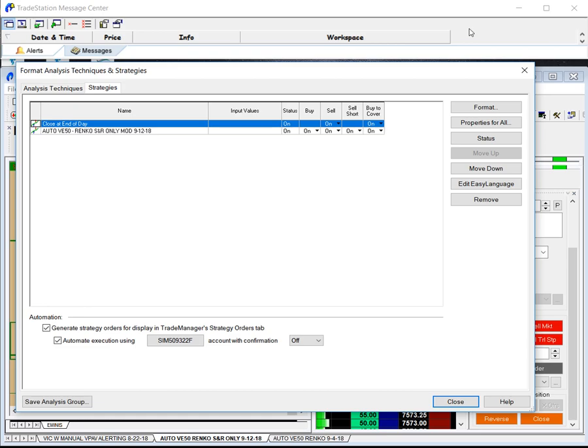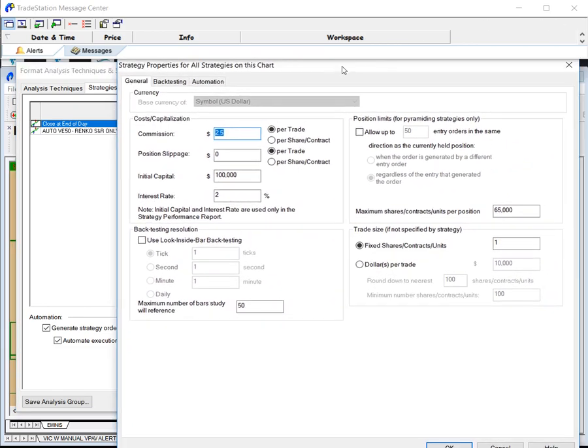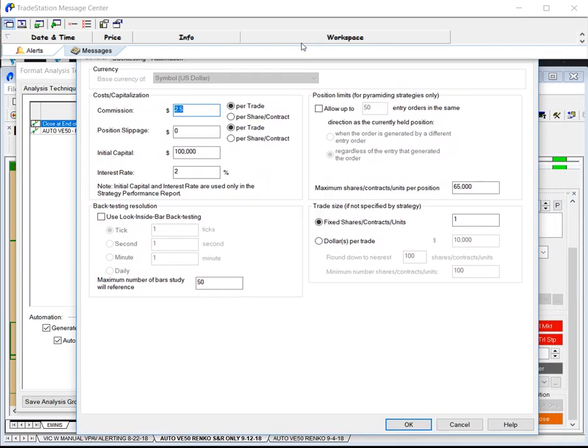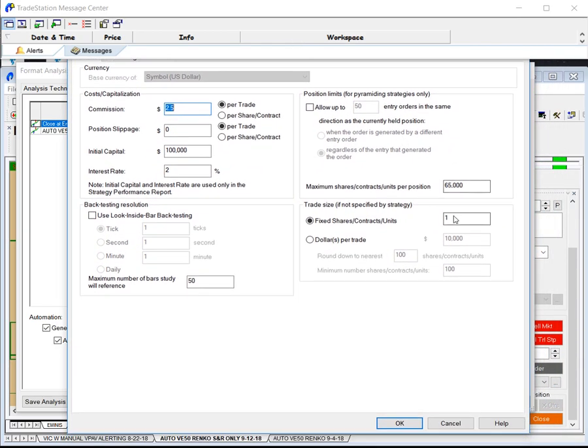All right, so you go to Properties for All, and now you drag that window. I'm dragging it over here. Now I can see it. So if I had made that a 2 before you start it, then you click OK. Then the strategy will take 2 contracts, not 1. Okay.